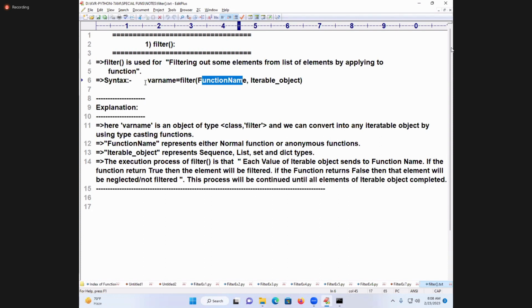Syntax: variable name is equal to filter of function name, iterable object. The function can be a normal function or an anonymous function. The iterable object represents either a sequence type, list type, set type, or dict type. Don't worry about that now, but further on we will come across it.